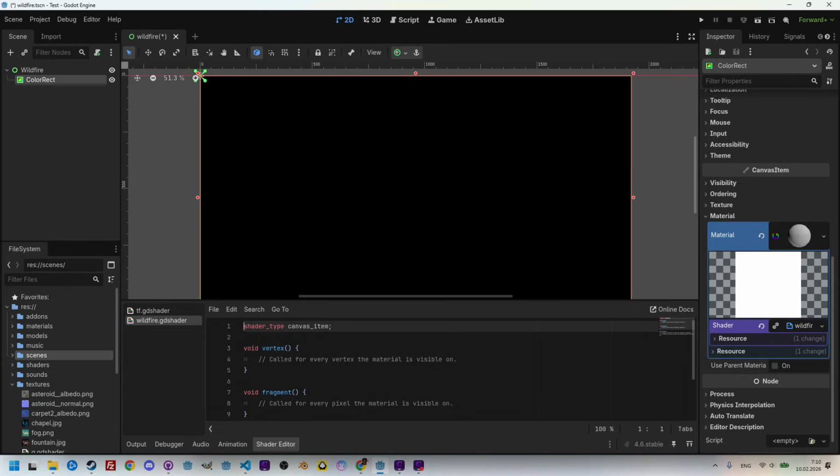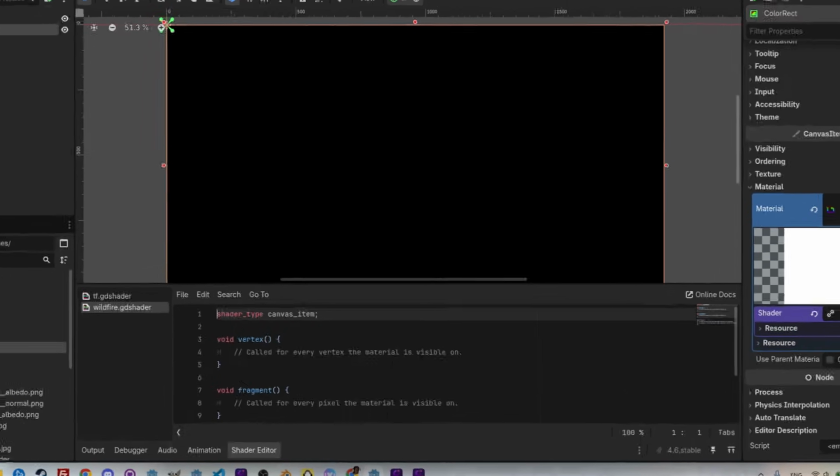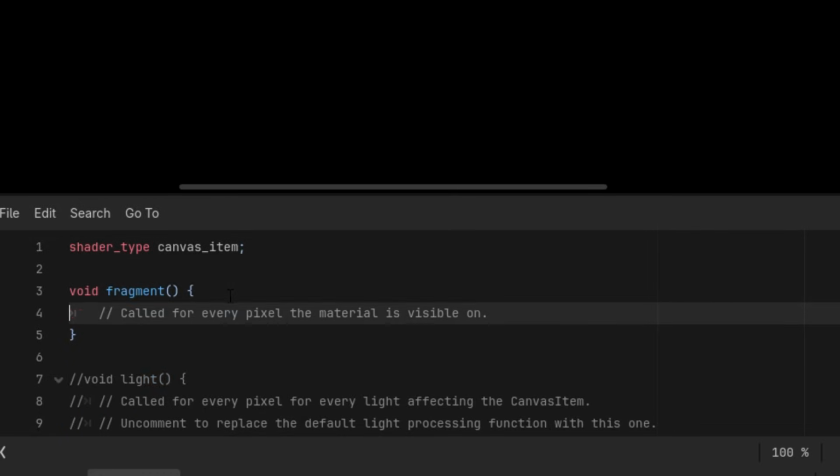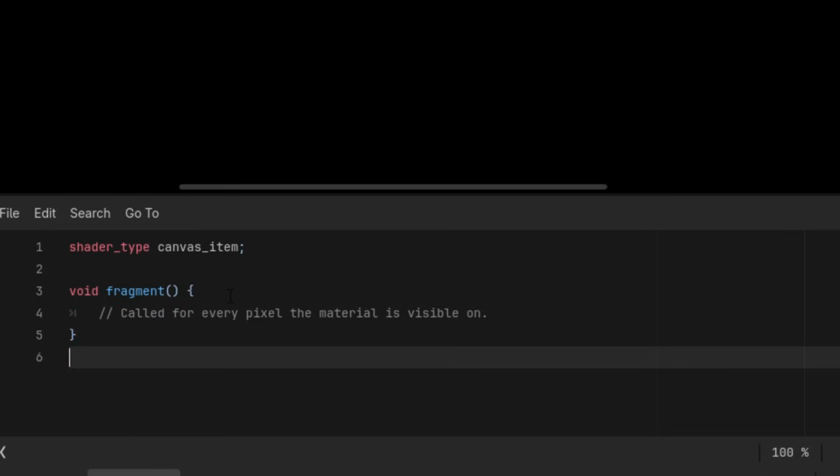And as always, I'll delete everything from the generated code that we won't need for our effect, leaving only the fragment function, deleting vertex, deleting white, Ctrl S to save. Okay, so we can begin.